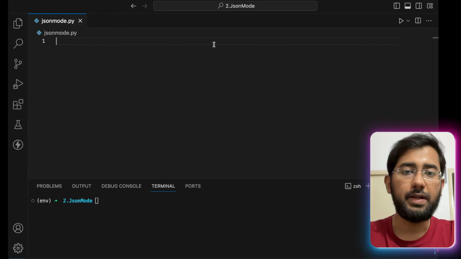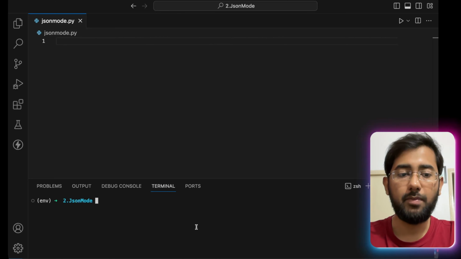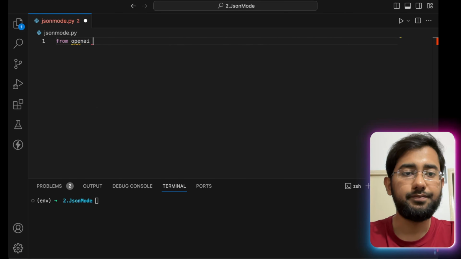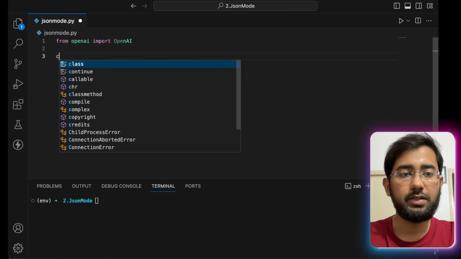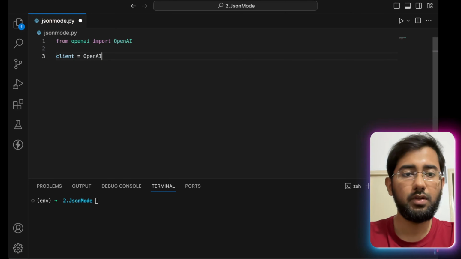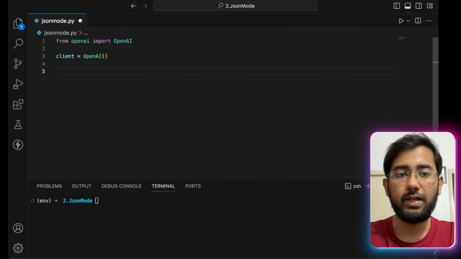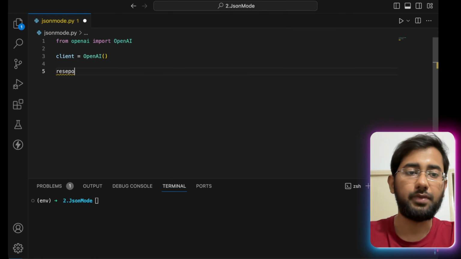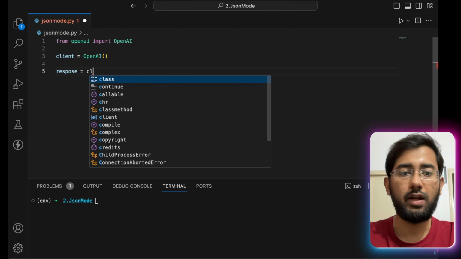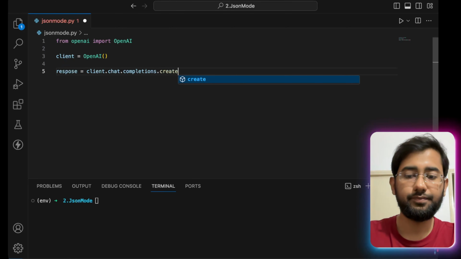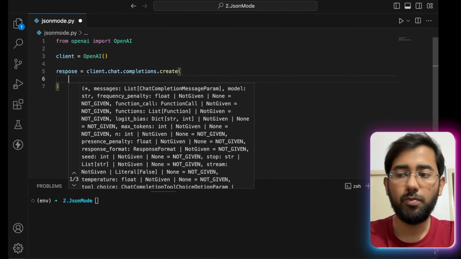Now for that, I have just opened up my text editor. I have my OpenAI API keys as environment variables, and I have installed the OpenAI library. Now, the first thing which I'll do is that I'll import OpenAI. Next, I'll create a client. Now, we don't have to pass in the API key explicitly if we have it set in our environment variable. Now, we'll just go ahead and call the completions API. For that, I'll do client.chat.completions.create.